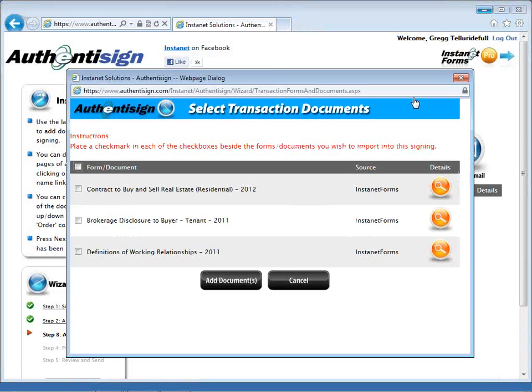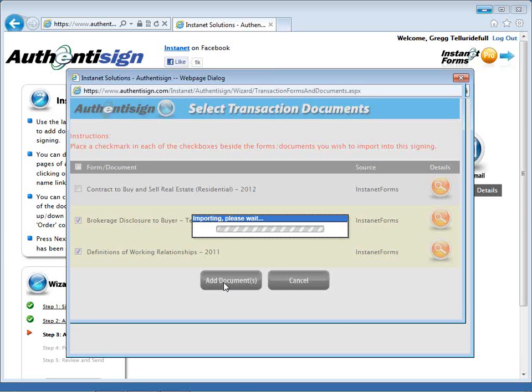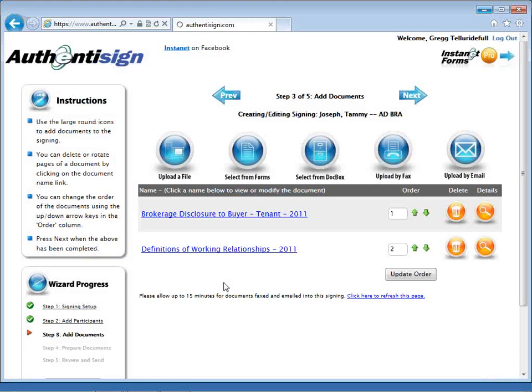Being prompted by our transaction file, integrated: what forms do you want to have signed? Well, let's go with that broker's disclosure and definitions of working relationships. Going to add those in, and add those typed up forms. Those are our typed up forms from our transaction file. We typed them up. We are now going to get signatures and initials.